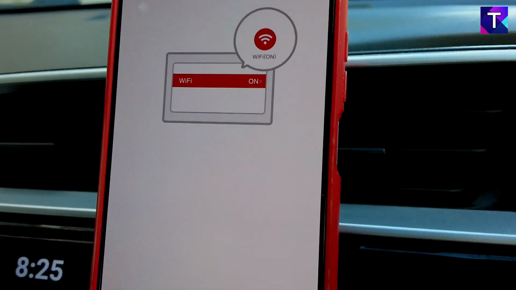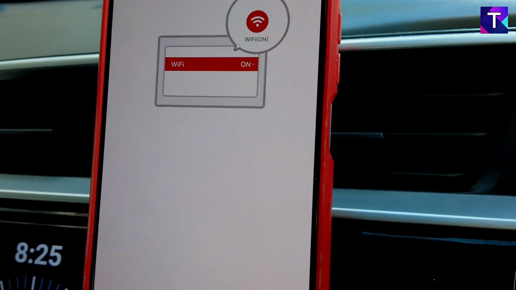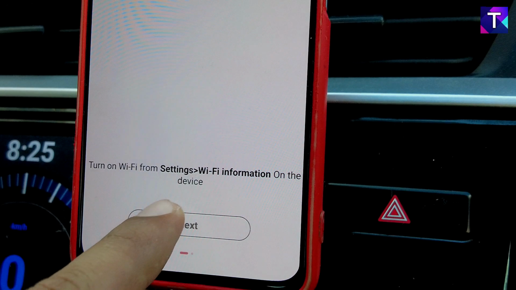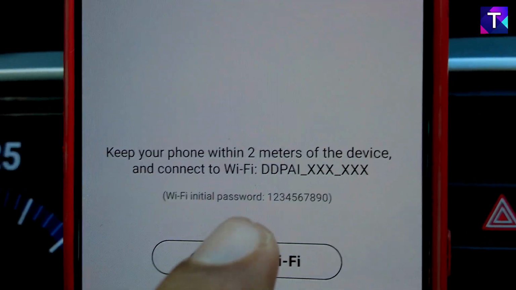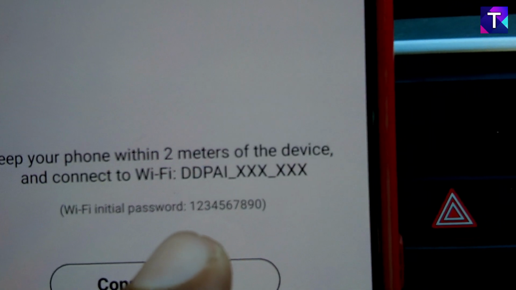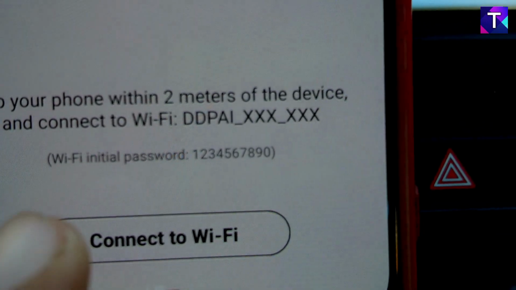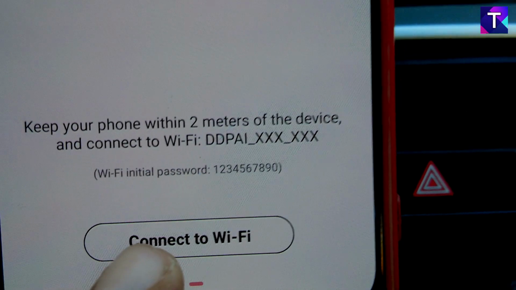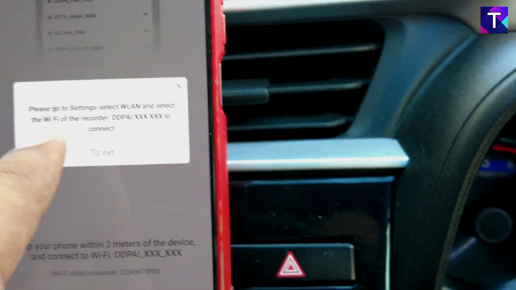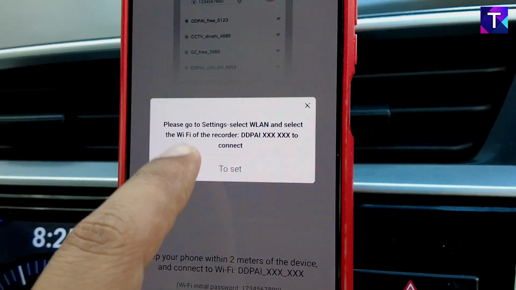Now it is asking me to go ahead and connect to the Wi-Fi network of the DDPAI Z50, and here is the next button right here. So go ahead and click on the next. Now if you can see right here, here is the password which is displayed on the screen right now. So you'll have to enter that in order to get access to the Wi-Fi settings of the DDPAI Z50. So let's go ahead and click on connect to Wi-Fi and then click on to set.